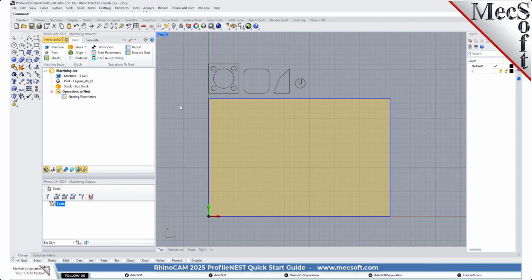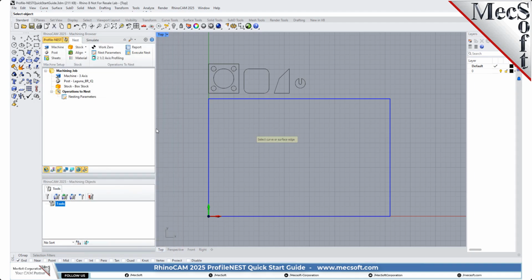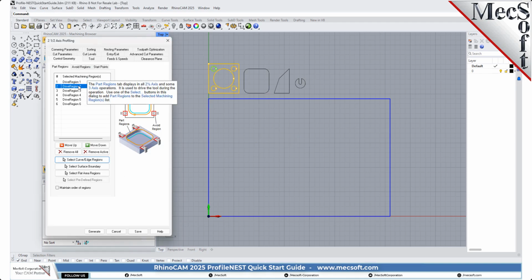Now, we're ready to create our profiling toolpaths. What we're going to do is create our first profile and do our first part. So we'll select the 2.5 axis profiling dialog. For the control geometry tab, we'll select curve edge regions, and we're just going to window pick that geometry and right click. So we've got all of our geometry listed in the control geometry tab. This whole part, even though it's 1, 2, 3, 4, 5, 6 different curves, it's going to be this one profiling operation, and it'll keep that operation together in one part. Okay, so let's go ahead and go to our tool tab, and we'll go ahead and create a tool.